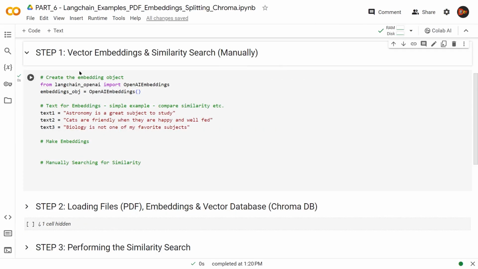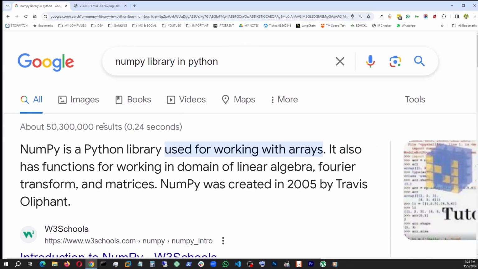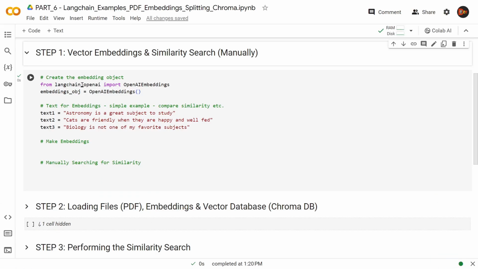All right. This is the step where we do vector embeddings, basically cover the basics, and perform a similarity search manually on those embeddings using a Python library called NumPy, which is basically a library that is used for working with arrays. It has lots of helpful functions that we can use. So in here, we are bringing in the OpenAI embeddings from LangChain_OpenAI. And now we are instantiating this class to create this object, embeddings_obj.